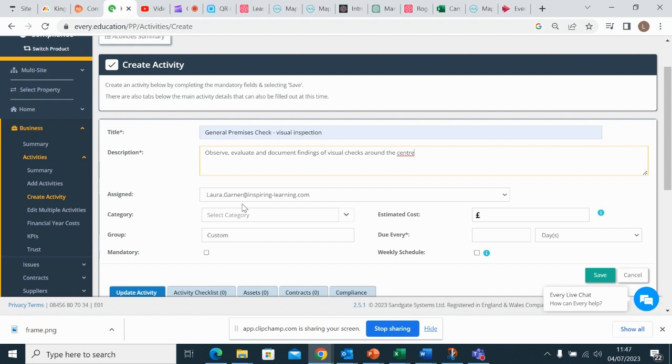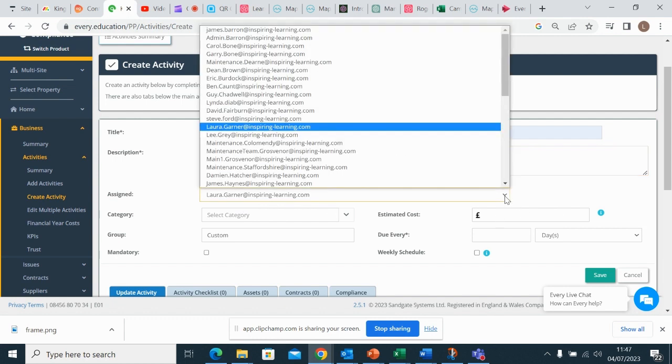So next one is assign. So you'll select the user. So this is someone who completes the activity both physically and on the system. You just use the drop down arrow and you have a list of names just there. For training purposes, we're just going to keep my name in.